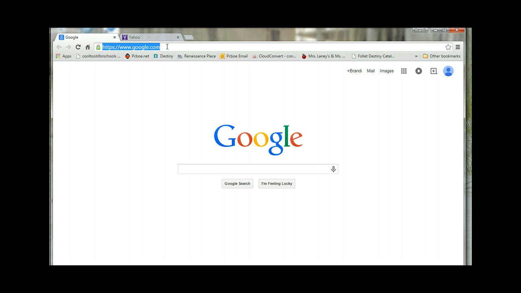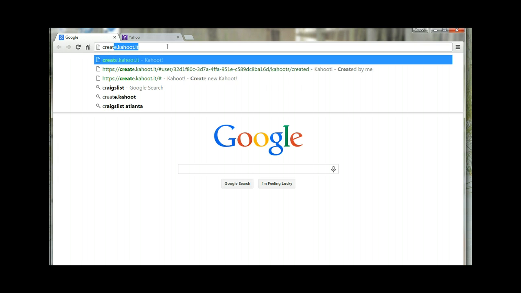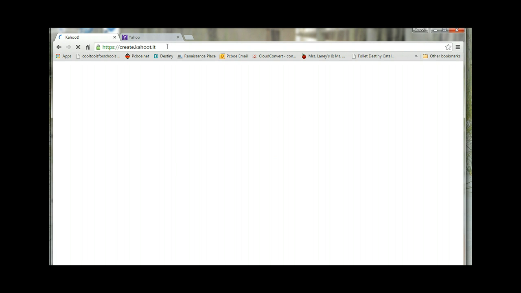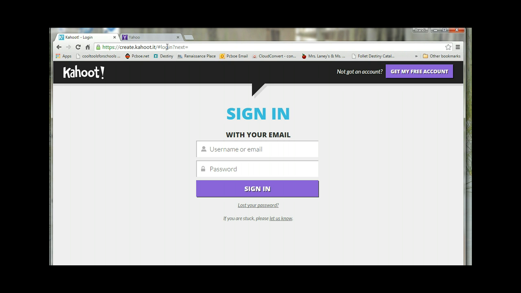The website you as the teacher will go to is create.kahoot.it. This gives you the Kahoot sign-on page. Now, if you've never done Kahoot before, you will need to create an account. All you need to use to create an account is an email address. It's very simple, and all you do is click right here for Get My Free Account, and you just follow the prompts for doing that. I have an account, so I'm going to log on.